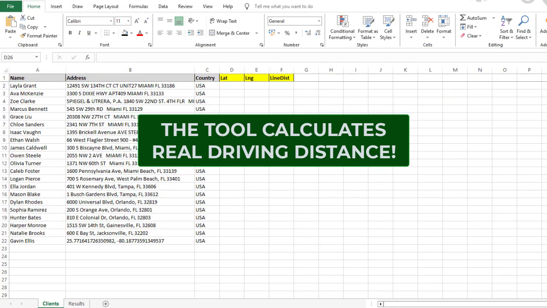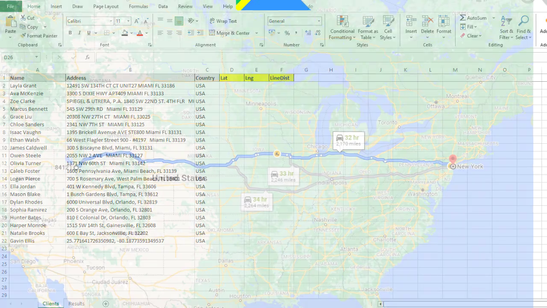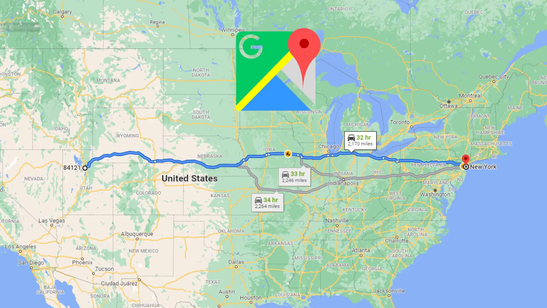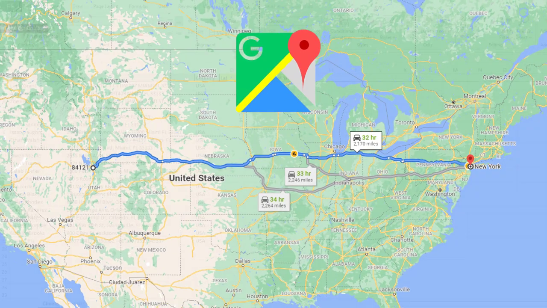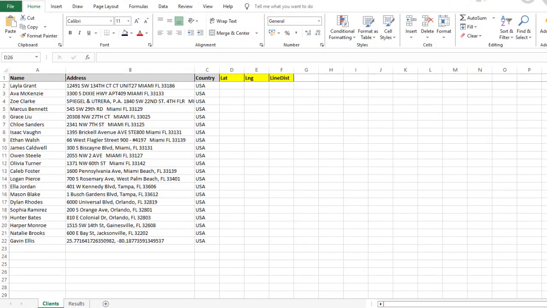And the tool calculates real driving distance, not just a straight line estimate. Since it uses Google Maps data, you get more practical results for real-world planning. Whether you're trying to assign customers, plan visits, reduce drive time, or organize service areas more efficiently.